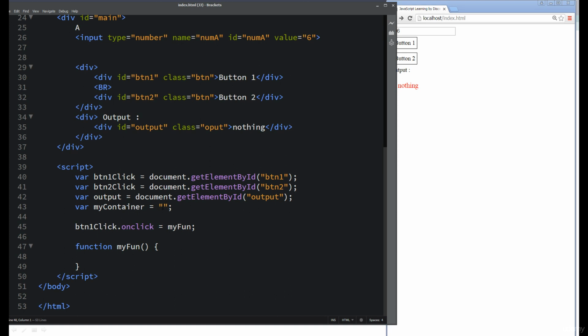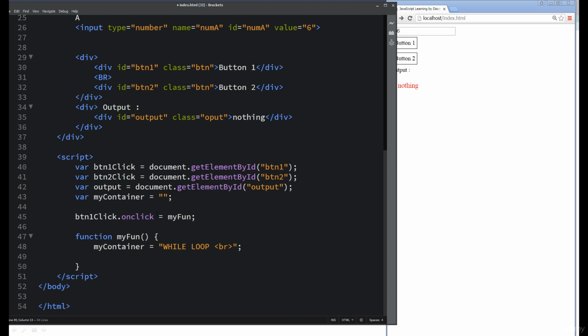The first loop that we're going to look at is a while loop. Let's take a look at this, and I'm going to update myContainer and set it to equal "while loop", so we know which one we're looking at. I'm also going to put a line break there, so that it outputs that we do have some HTML within there.